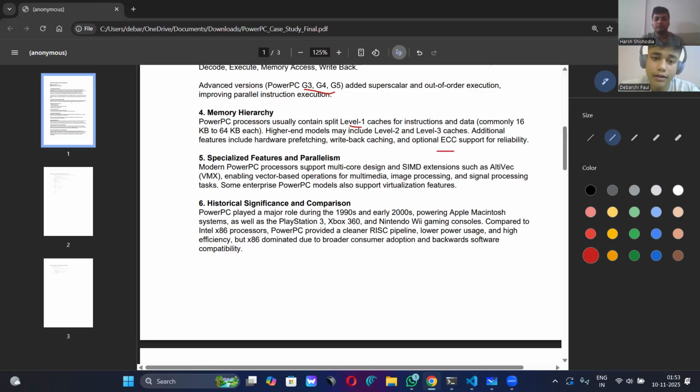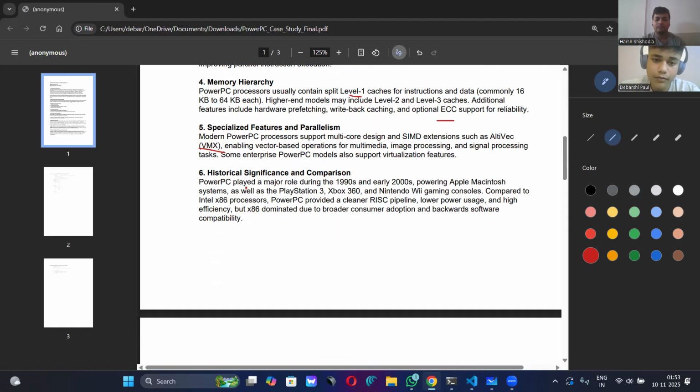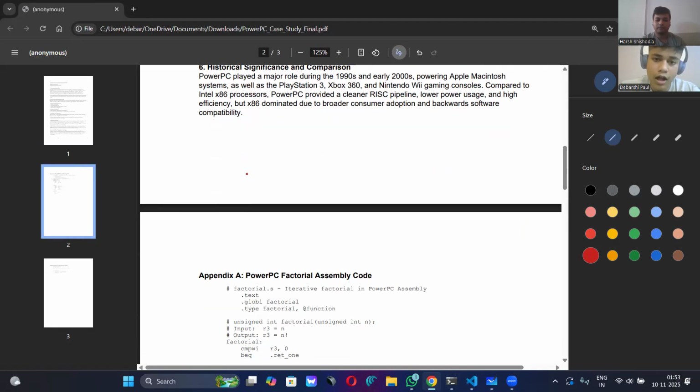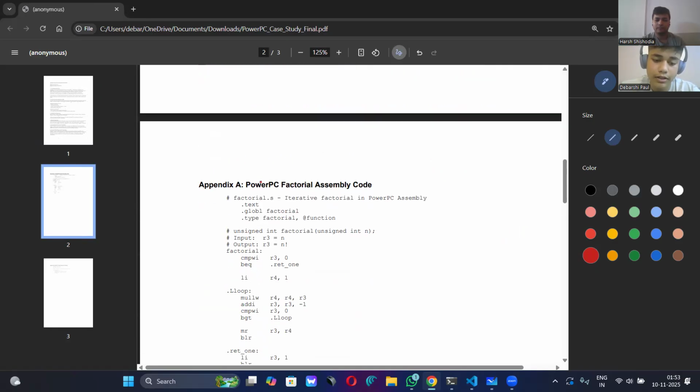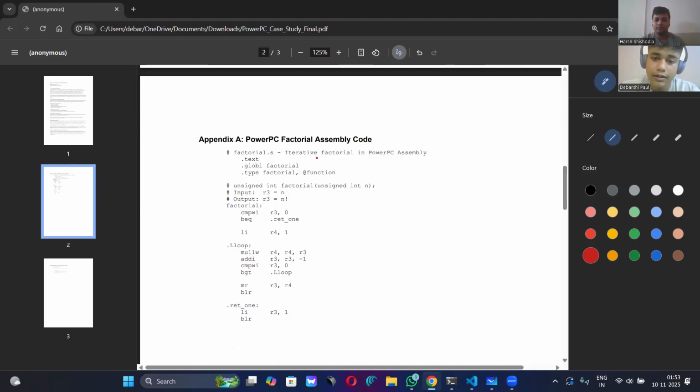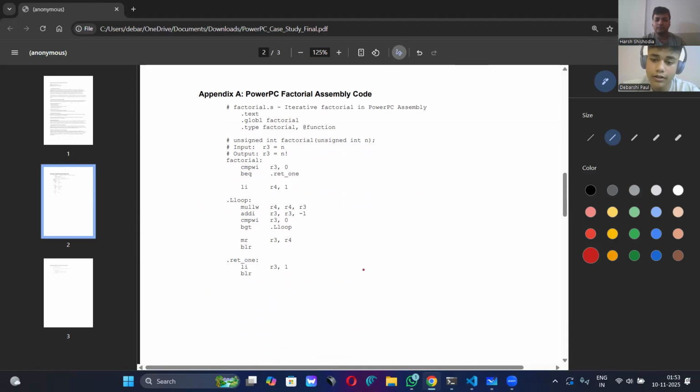Special features and parallelism include AltiVec, also called VMX. VMX is a SIMD instruction set used for multimedia, graphics, signal processing, AI, basically vector operations, very powerful. Now, I will show you a simulation task which I did in VS Code, which is PowerPC assembly for factorial. Let me open the VS Code part here.